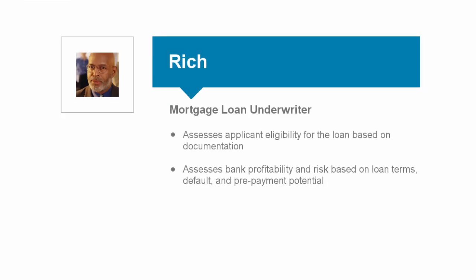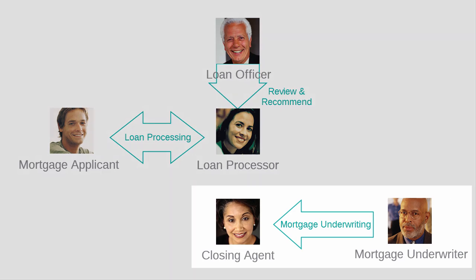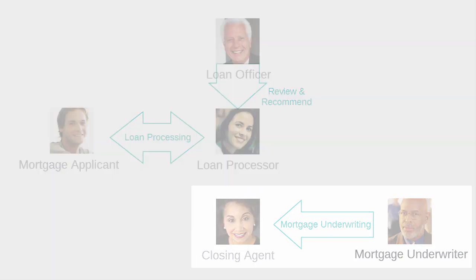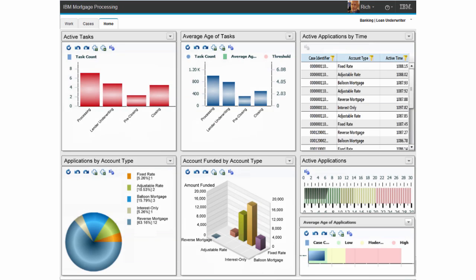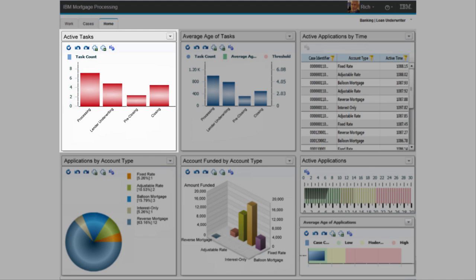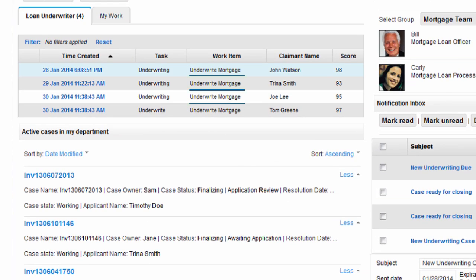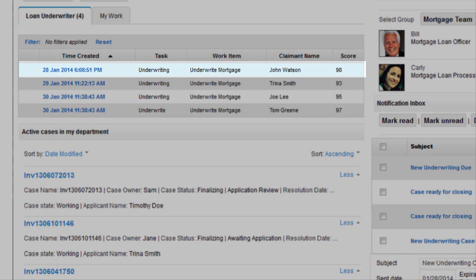As the underwriter for the bank, Rich is responsible for assessing the applicant's loan eligibility while also protecting the bank's profitability and risk based on loan terms, default, and prepayment potential. Rich reviews the underwriter dashboard in order to understand key aspects, including mortgage types being requested and task volume of the mortgage climate. Rich sees a number of mortgages that need to be underwritten. He selects the top one from the queue for processing.